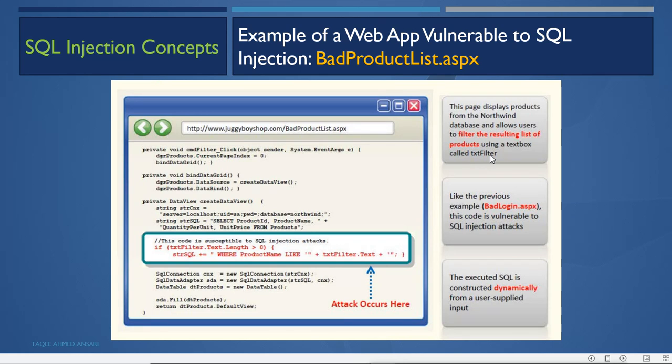So like the previous example, the bad login, this code is vulnerable to SQL injection attack. The executed SQL is constructed dynamically from user supplied input. So basically when the user supplies the input, the query will be created based on that input. The input which is sent by the user will be added here, in the place where it is showing plus, under the quotes. So if it is like this, then it is vulnerable and it can execute all the queries directly on the server or web database.